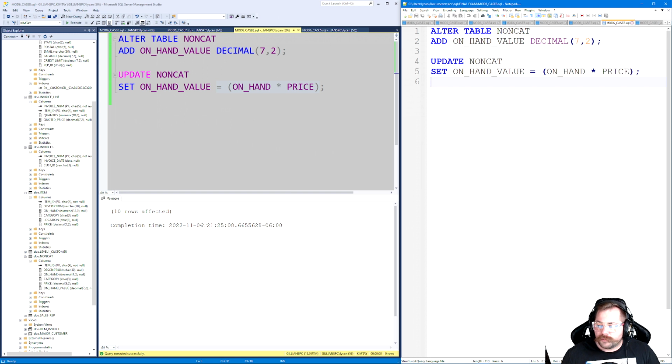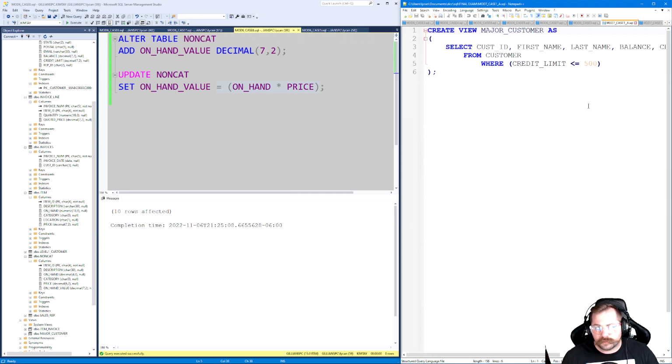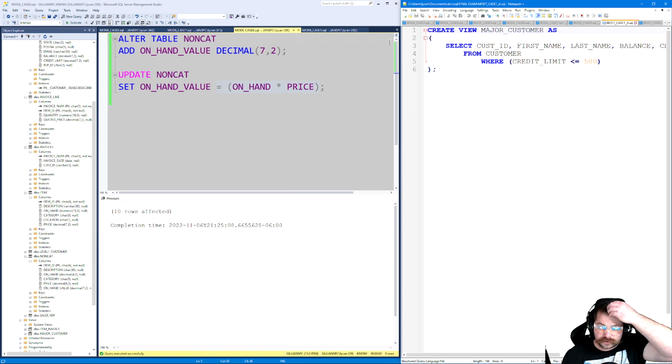Okay. Moving on to Module 7, Case 1, Part A. We want to create a view named Major Customer. It consists of the customer ID, first name, last name, balance, credit limit, and rep ID for every customer whose credit limit is 500 or less. And Part A says to write and execute the create view command to create the major customer view.